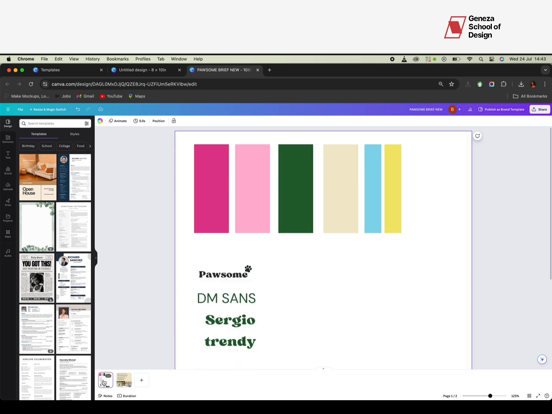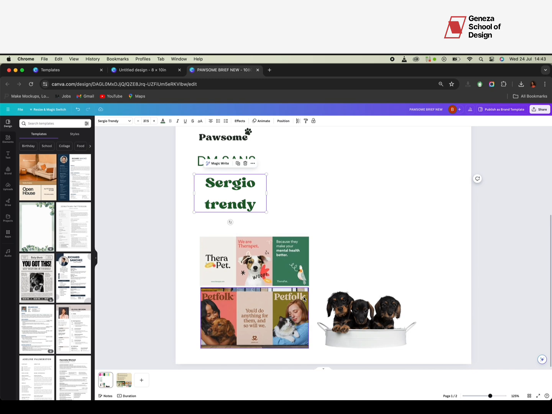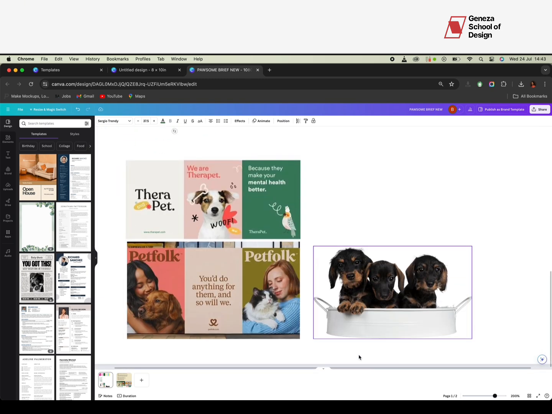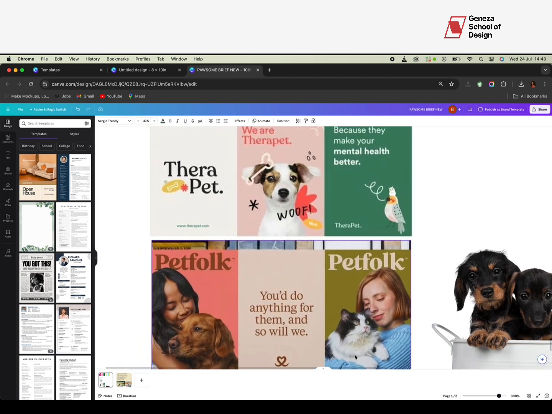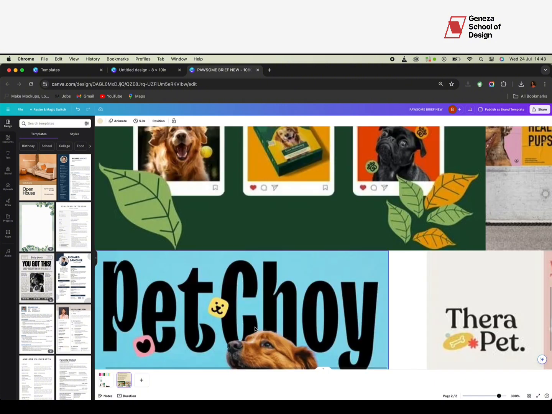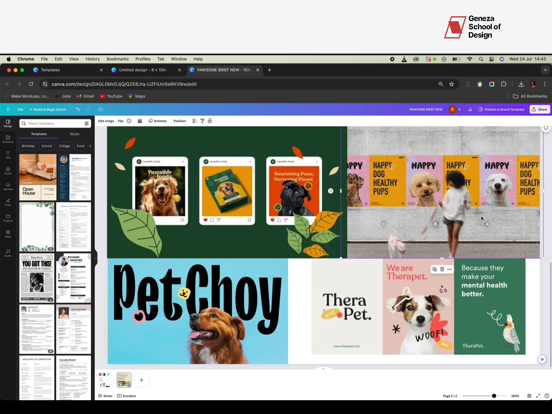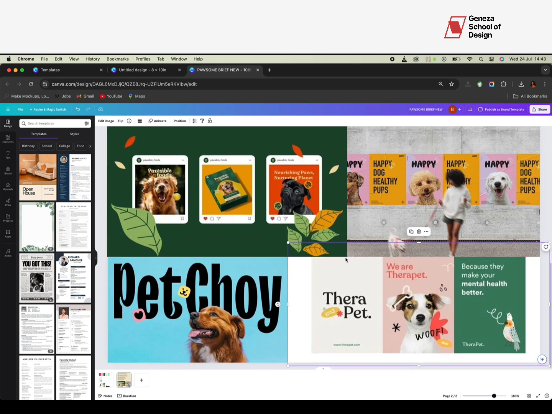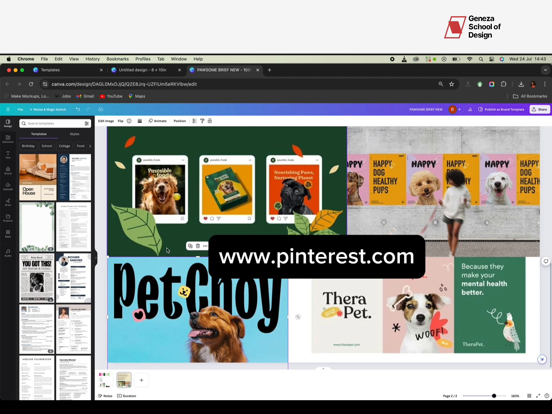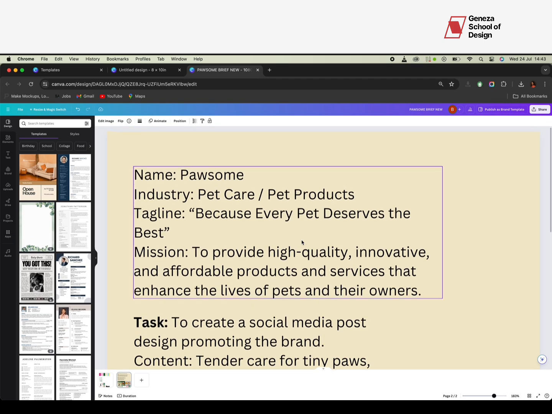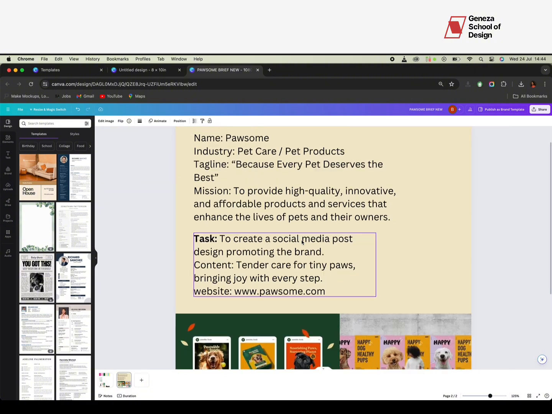Here on the first page you have their colors, their fonts, and also one of the things we added is the mood board. At Geneva School of Design, we always teach our students to not design in isolation. So always have a reference you are looking at, always have a mood board you are looking at. For this design, I created a few of these designs from Pinterest just to inspire what I'll create from our brief. Are you excited?